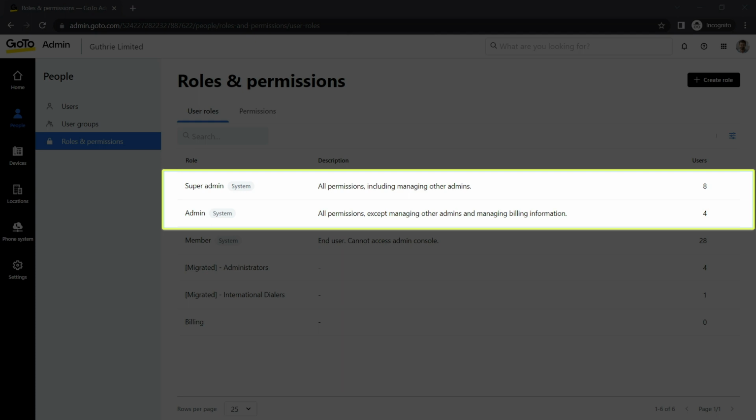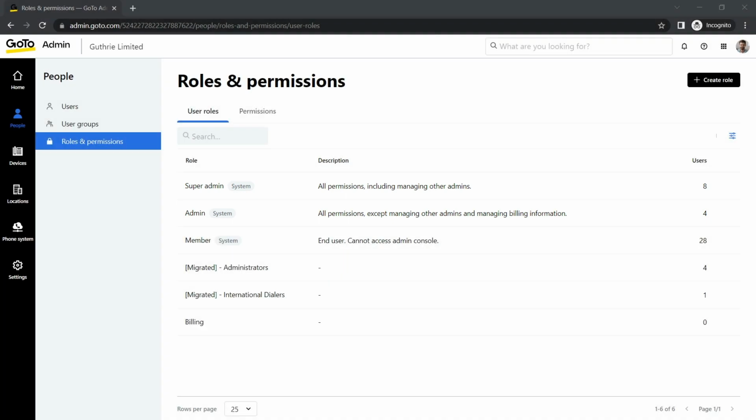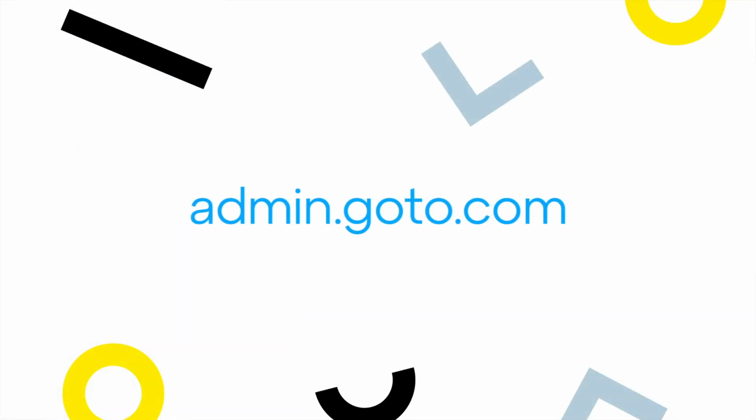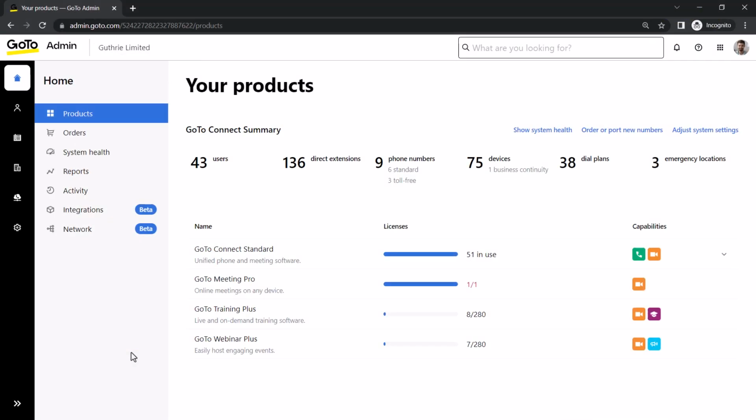You must be an admin or super admin to complete this task. You will also need to have a GoToConnect license. GoToAdmin can be accessed at this site. I've already signed in as a super admin, Ryan Noble.